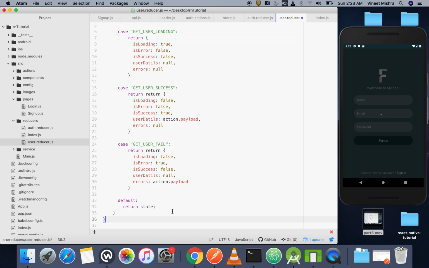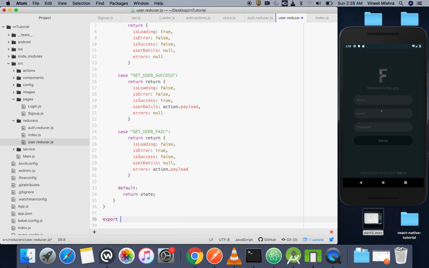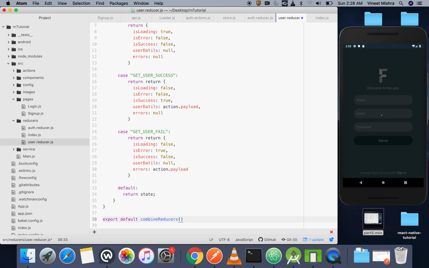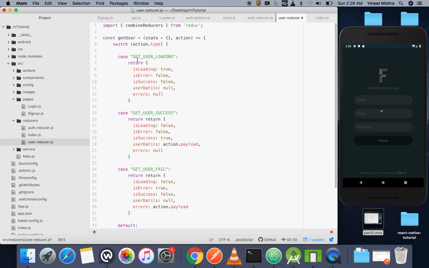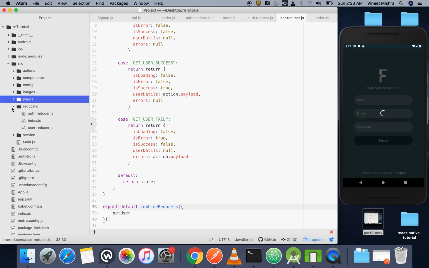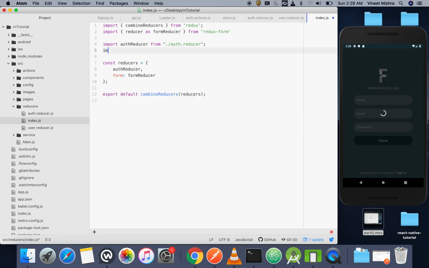And then we have to export default combineReducers, because if we want to create some more reducers related to the user, then we can create it here. Get user. Okay. And then what we have to do, get user, yeah, we have to import it inside all our reducers, which is here. So we'll name it user, from user.reducer.